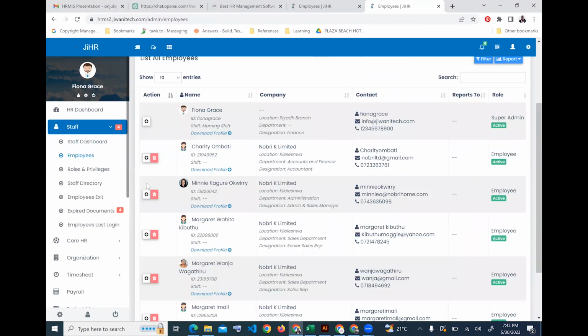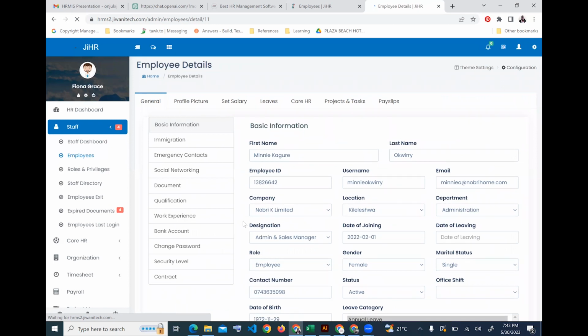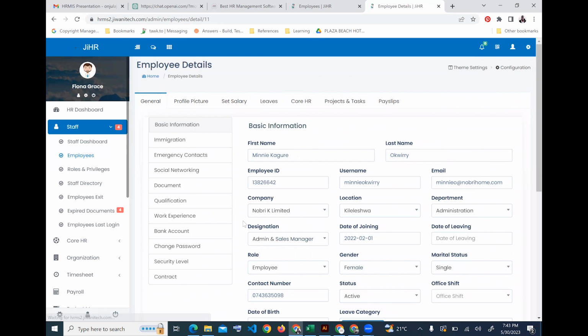One interesting thing about this employee data management is when you visit the profile of, let's say, this particular employee, you will be able to see quite a robust functionality to capture as much information as possible pertaining to any given employee added here. Things to do with immigration details, emergency contact, social network, document, qualifications, work experience, bank account, change password, security level, contract. These are extra information that pertains to this particular employee.